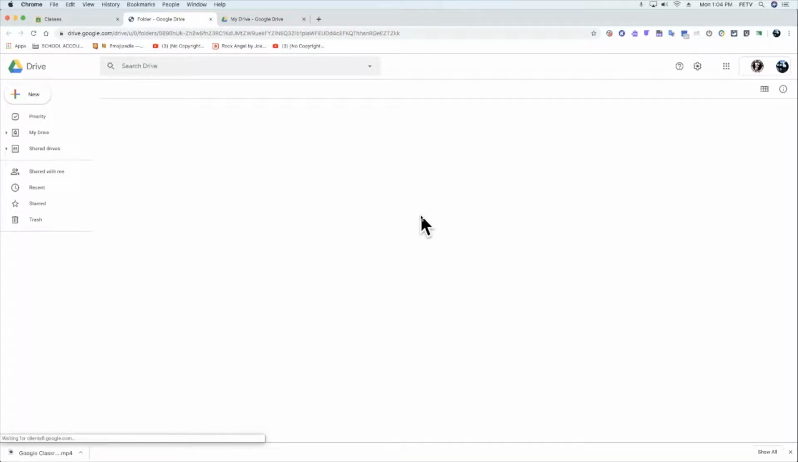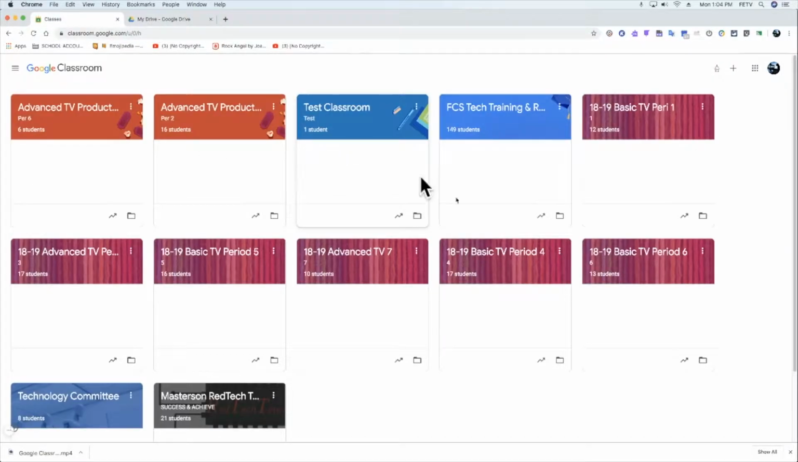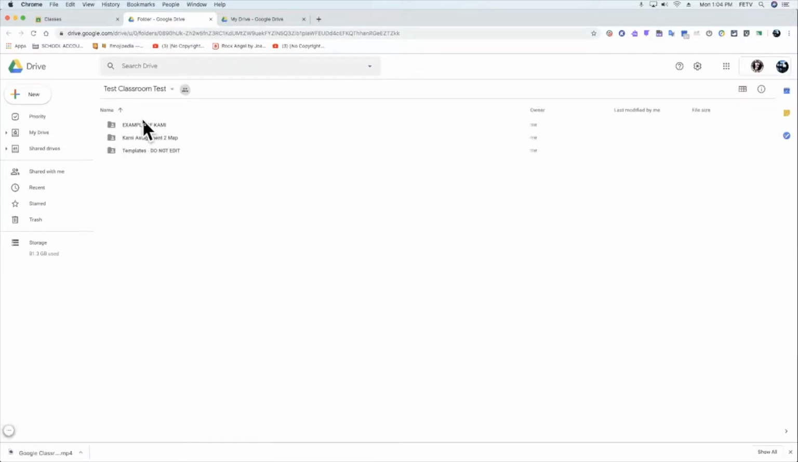This opens the back end folder of your Google Drive. You'll notice it's in my drive, in my Google Classroom folder. It's the classroom test folder that was built with any assignment. You do not need to use this, ever. Everything that is done through Google Classroom will be done through the actual classroom. This just shows you and represents what happens on the back end. Google does everything in the background for you. You do not need to go to these files, neither do your students.